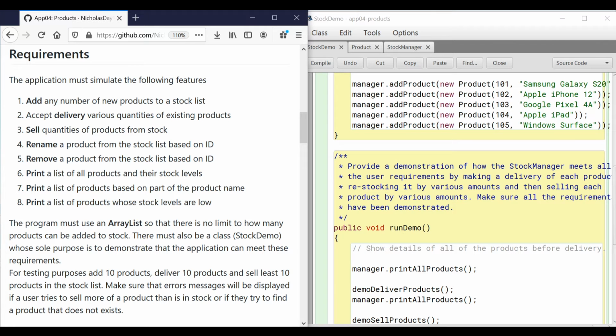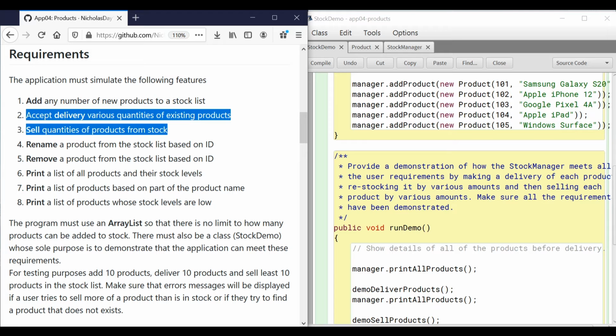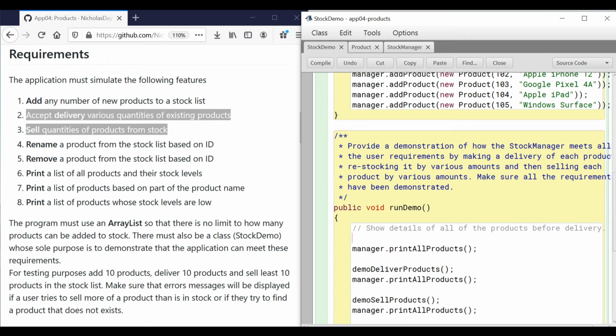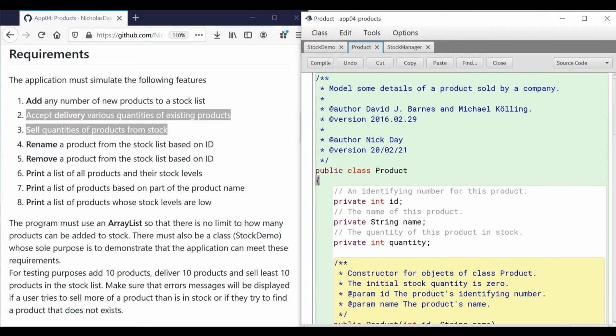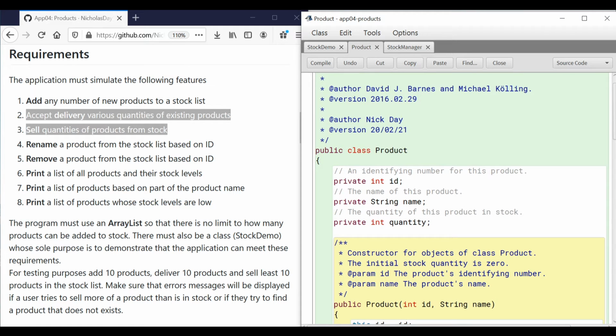Let's move on and have a look at the next 2 requirements, because this is touching on the empty methods that we saw earlier, the accepting of delivery and the selling of quantities. Okay, so remember what we said, the product class, and hence the product objects, will all have a quantity attribute. So the key distinction between delivery and sell is, of course, with delivery, we increase the quantity of the product, and with selling, we decrease the quantity.